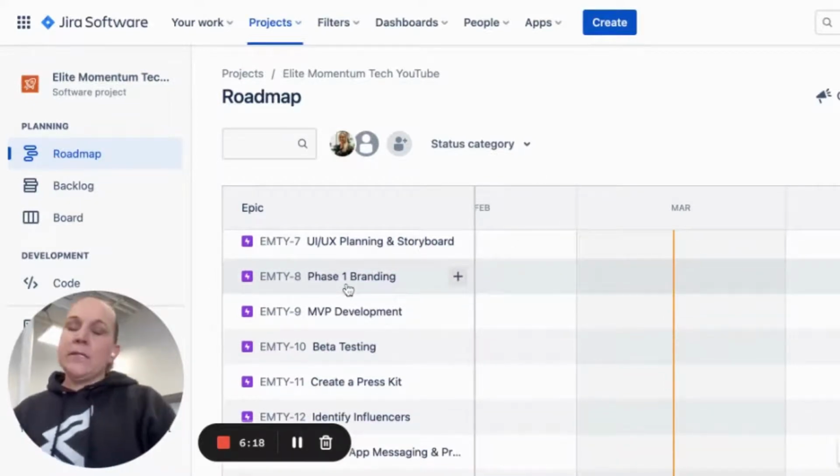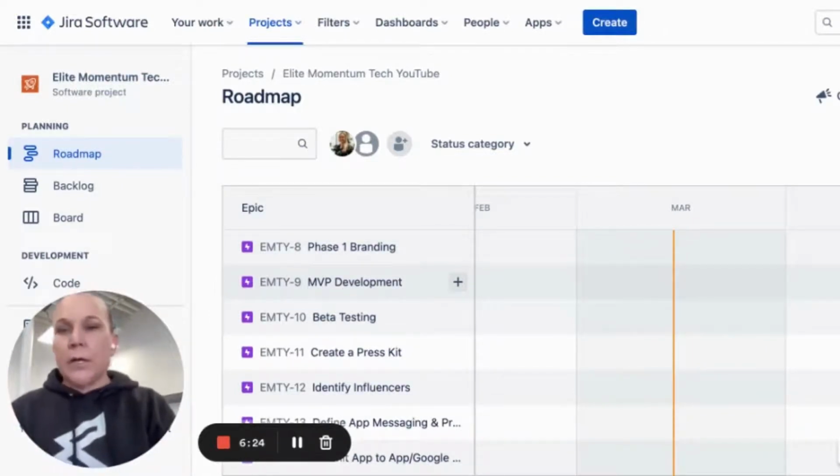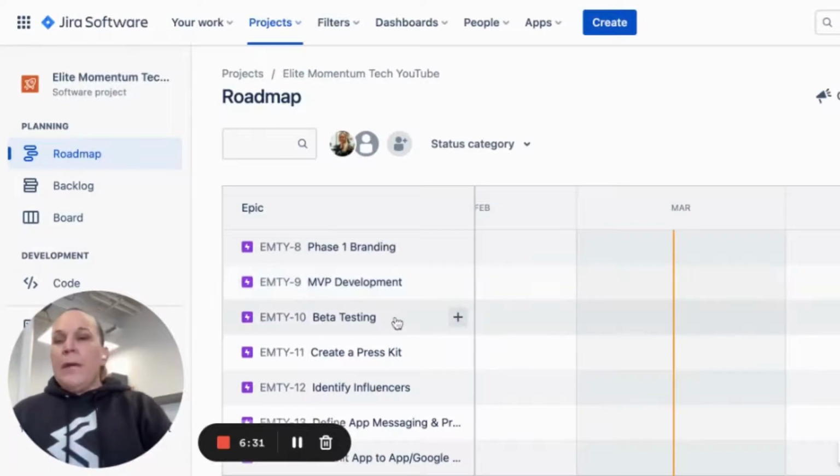Basic branding, like I said, phase 1 branding. Do not get too stuck on this, thinking that you have to have the perfect branding before you can even get started. And then of course you'll go into the MVP development, then into beta testing.